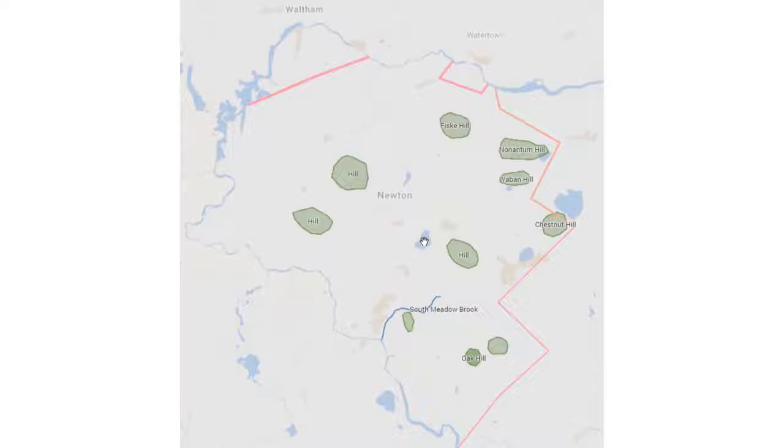Right in the center, you have what we call Crystal Lake. Here's Hammond Pond over on the right side. So again, before we add any roads or anything, this is the general land-based setup of Newton that the first settlers to this area would have seen.